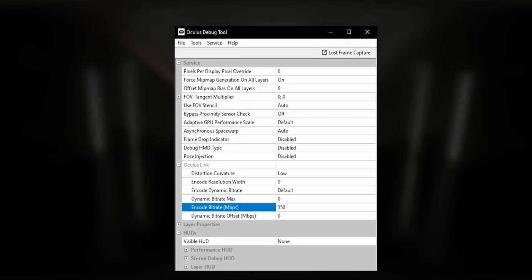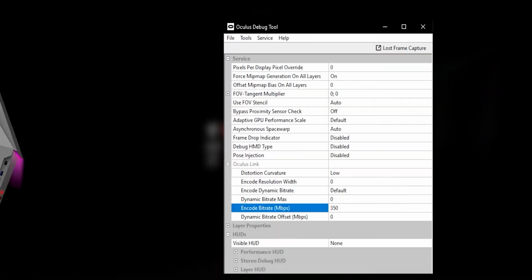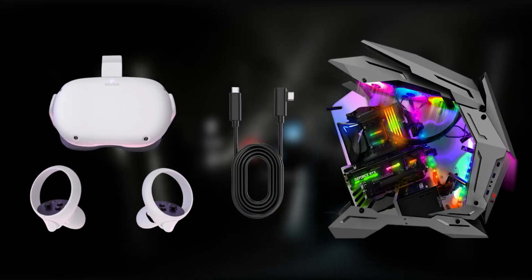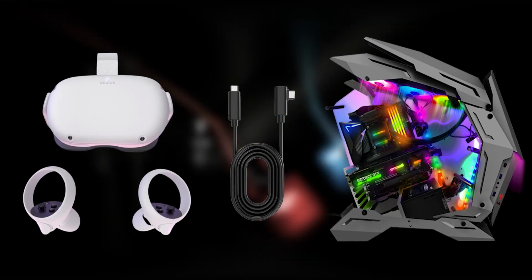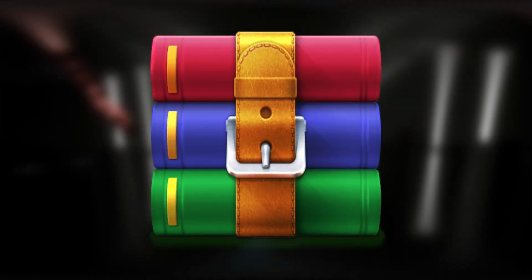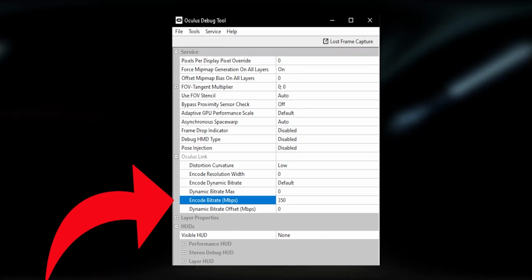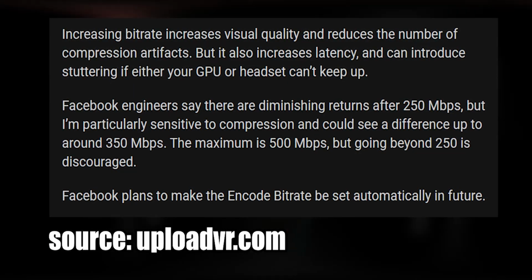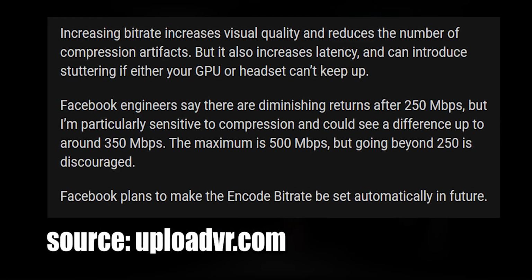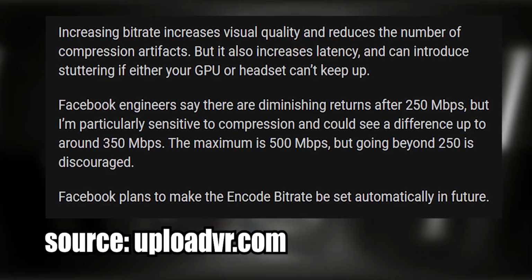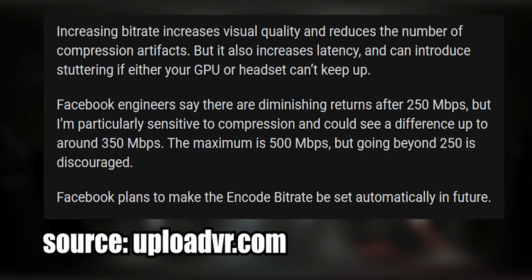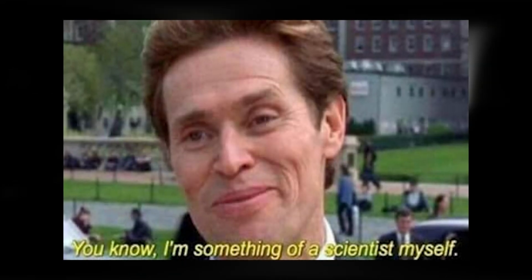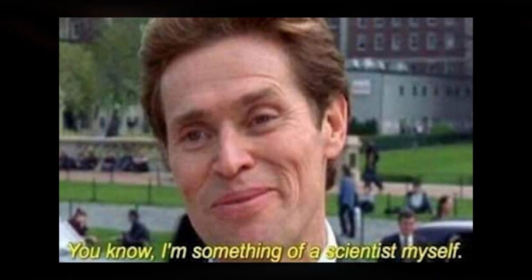The second setting we can tweak is the encode bitrate. Since your Quest is connected via USB and not a proper display connection like DisplayPort or HDMI, the image has to be compressed to be sent. And the encode bitrate controls how much data is sent through per second. According to Oculus, 250 is decent and the theoretical maximum is 500. I set it to 350 because I can't really see any difference in visual clarity if I go higher. Again, please test these values for yourself to tweak it to your hardware.